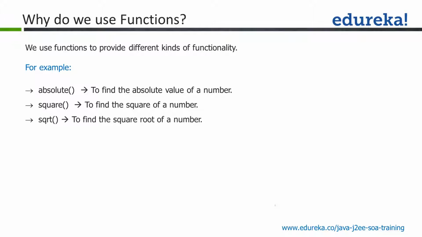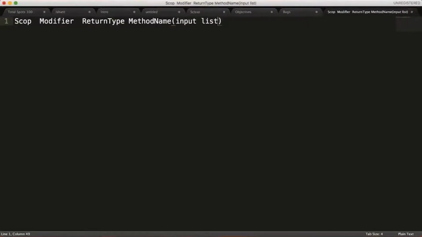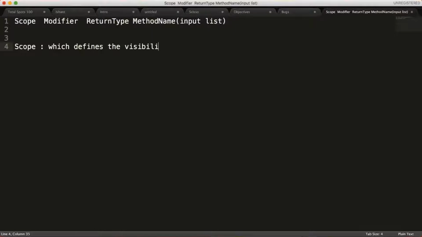So how will the function look? The function will come up as: the first thing is the scope, then the modifier, then the return type, then the method name, then you have the signature over here, where you get the input list. Now let us see what this scope, modifier, return type, method name and input list can be. So what can be the scope? Scope defines the visibility.